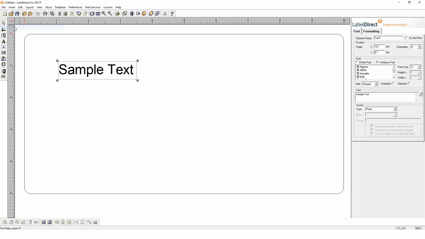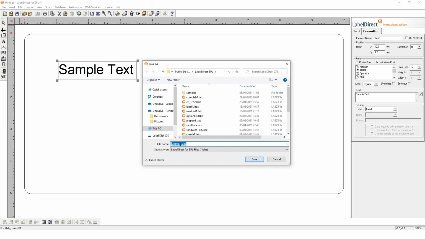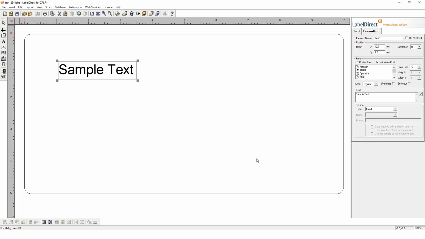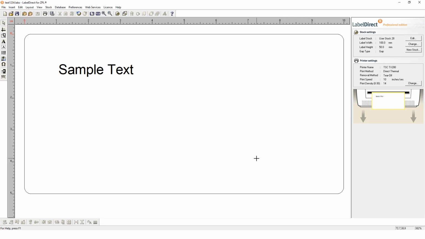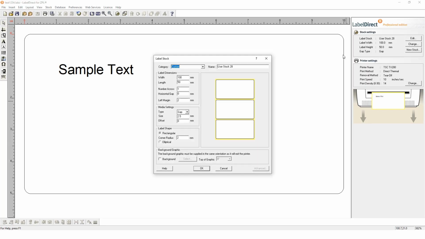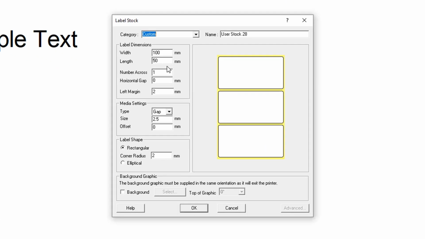Make sure to save your label. Settings are saved and will be reinstated every time you load the label. Should you need to change any of the settings for your label stock, you can click on Edit, under Stock Settings, and make your changes.